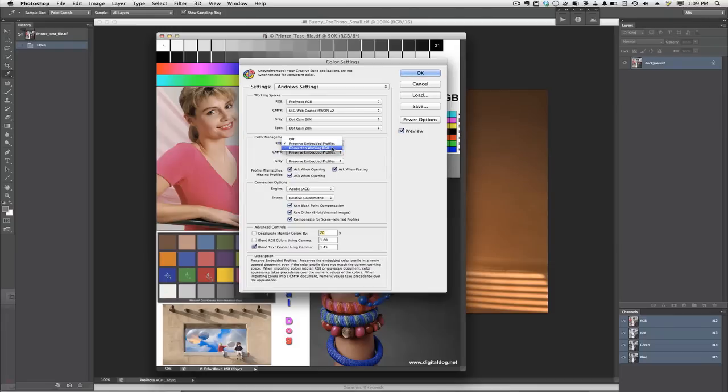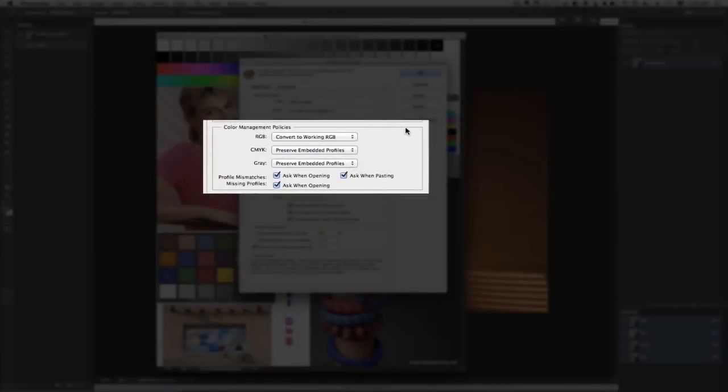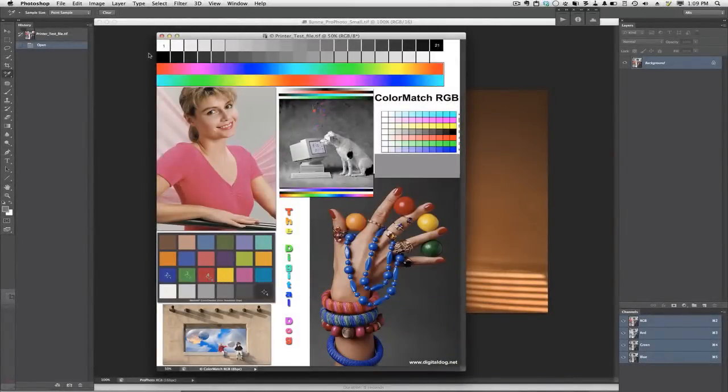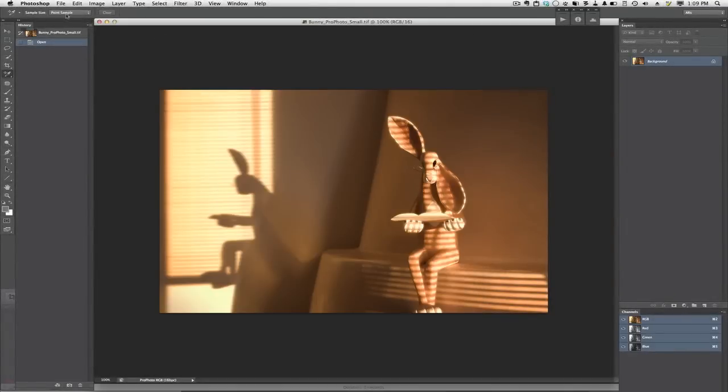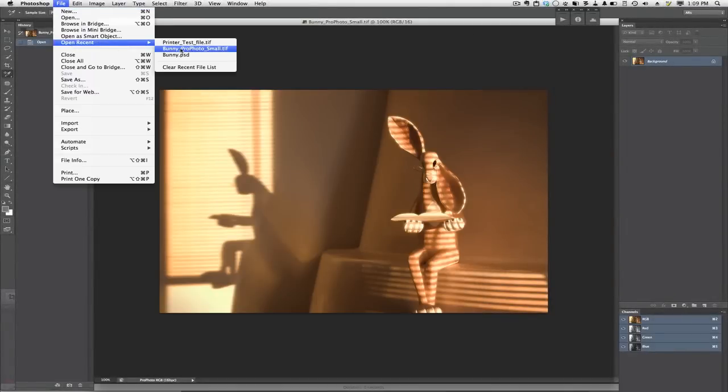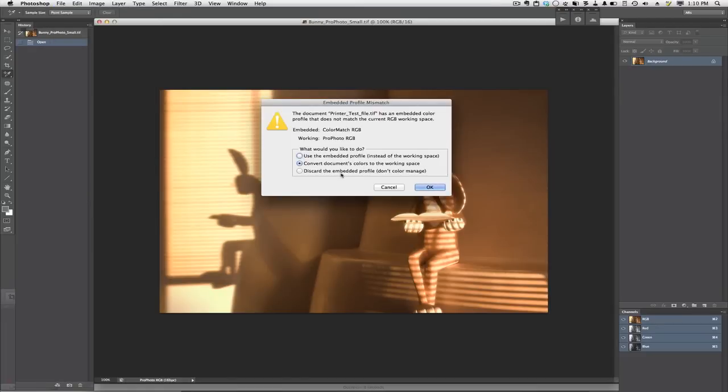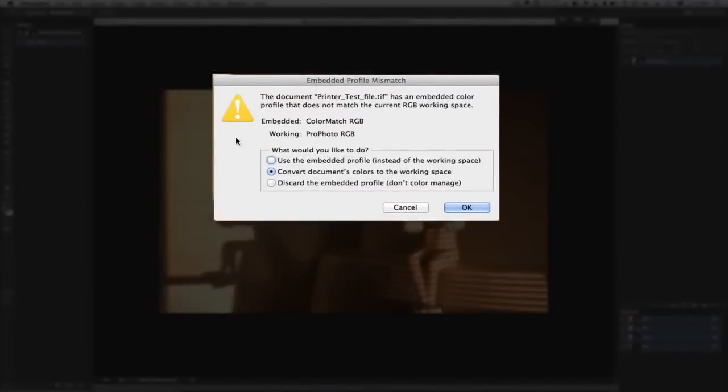So now what happens if we change this from Preserve to Convert to RGB Working Space? I'm going to do that, hit OK, close this document, and reopen it. Now, the only thing I changed was the policy from Preserve to Convert. And what you'll notice is a very similar behavior we saw a minute ago. We still see it's in ColorMatch RGB. We still know that our preferred working space is ProPhoto RGB.